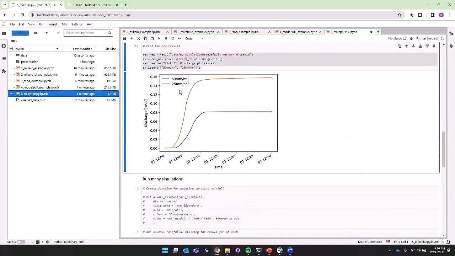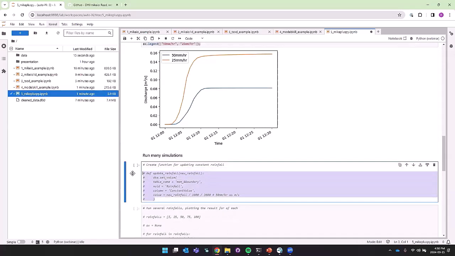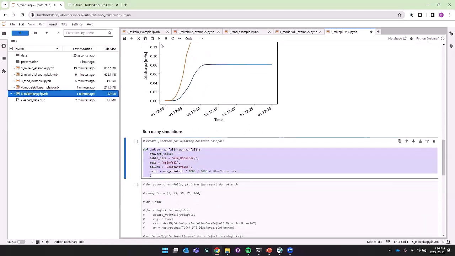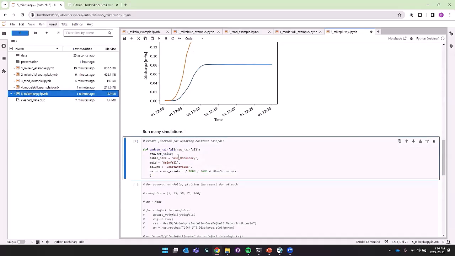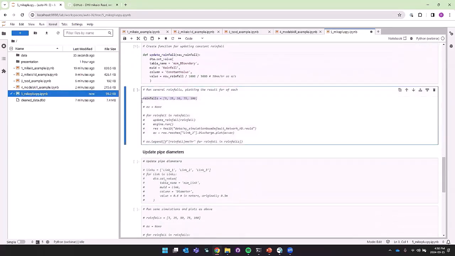And then if I want to run more than 50 to 25 millimeters per hour, it's Python, so we can just make a function to update this rainfall. It's the same thing as above, but it gives me a simpler way to do it in the rest of my script. I make all of these rainfalls, 5 millimeters, 25, 50, 75.